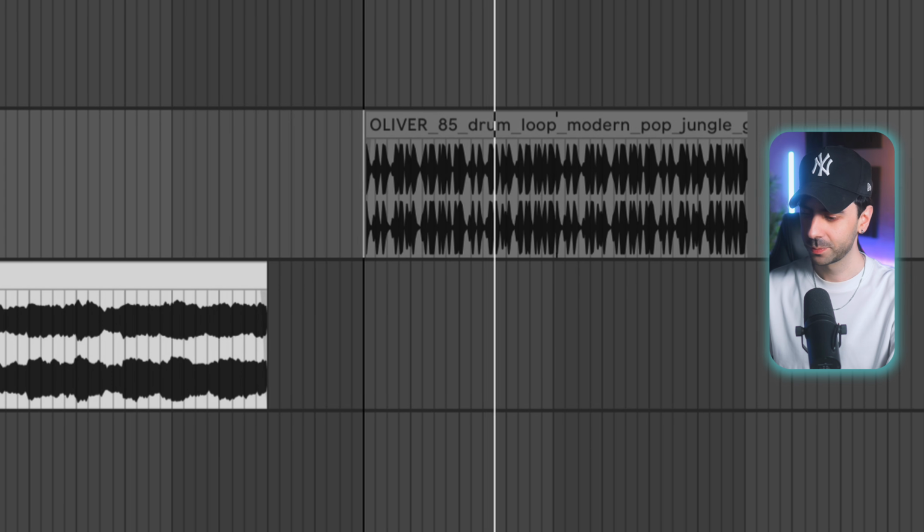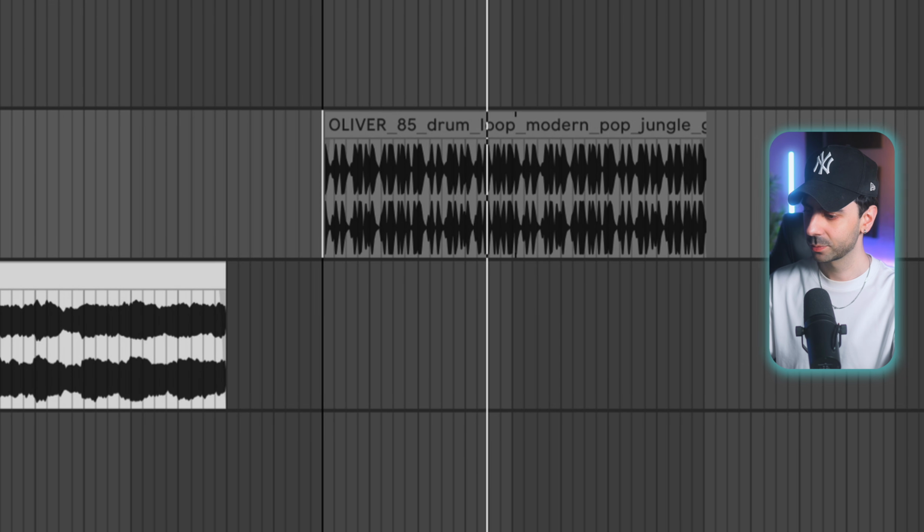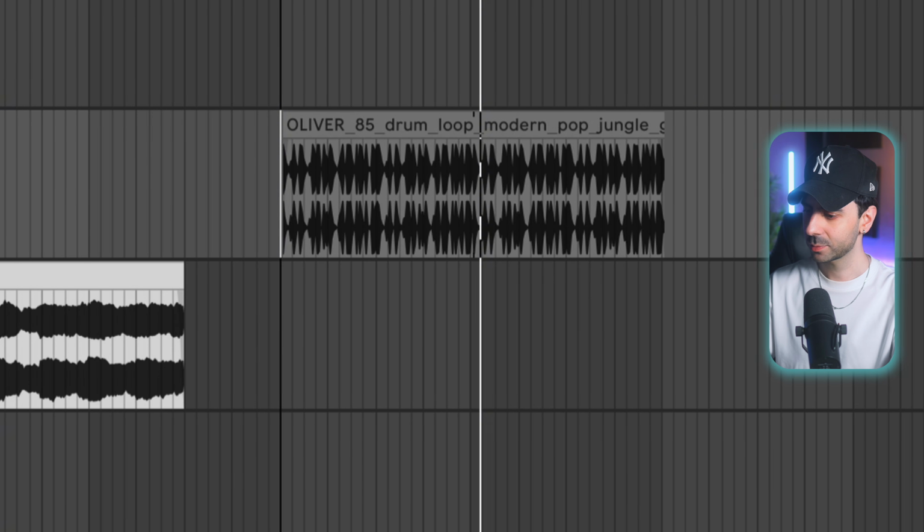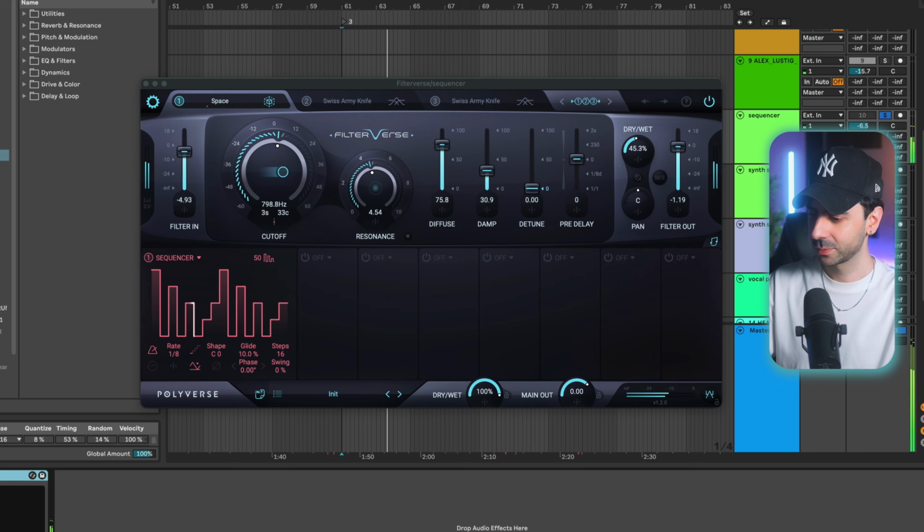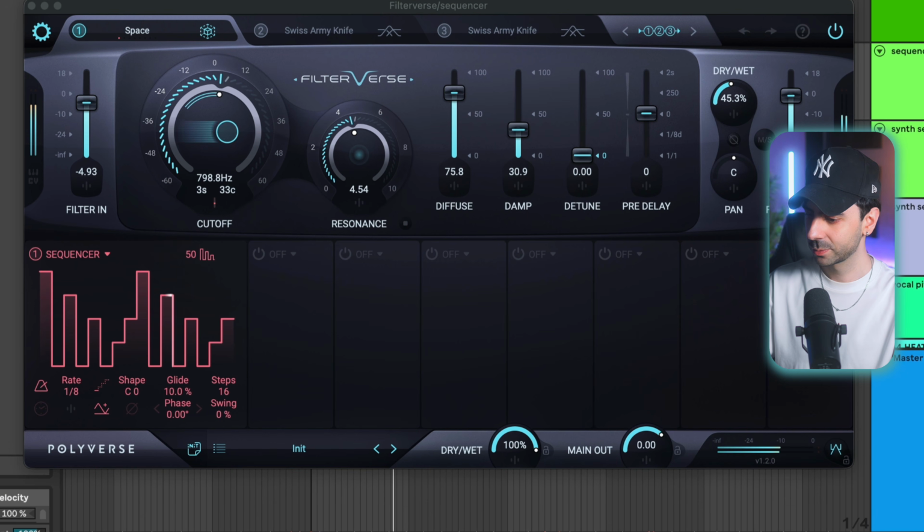Another cool use for this is on percussive elements. Here it is before the plugin. Then with the cutoff and resonance at around halfway, and using the step sequencer to modulate the cutoff, this is what it sounds like. The room's now pulsing in time with your track, and rhythmically, it creates a really cool effect.